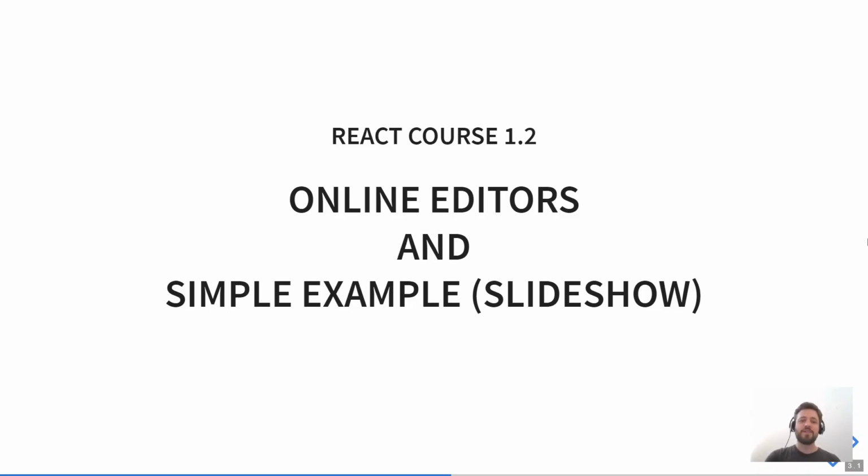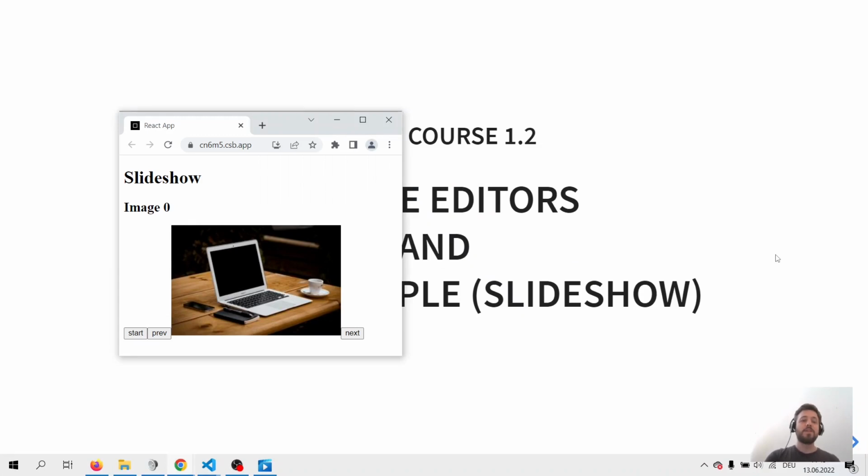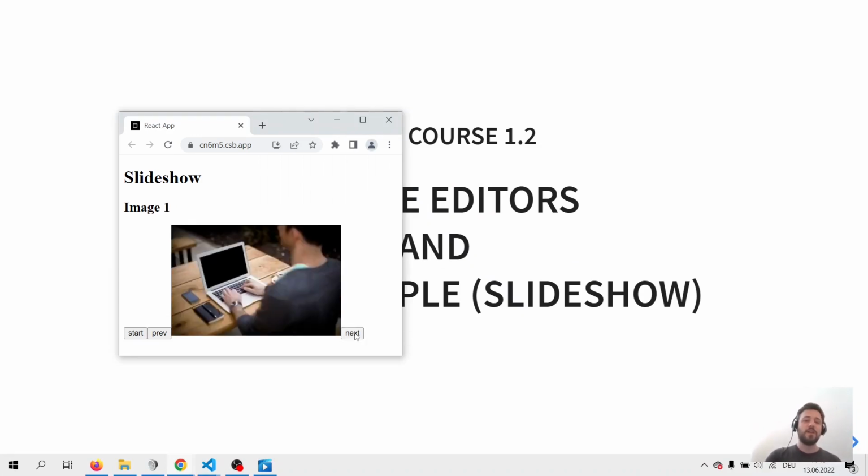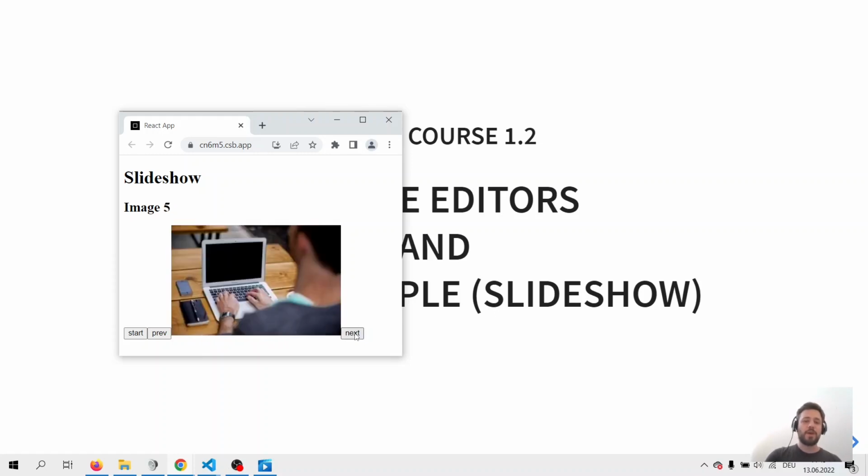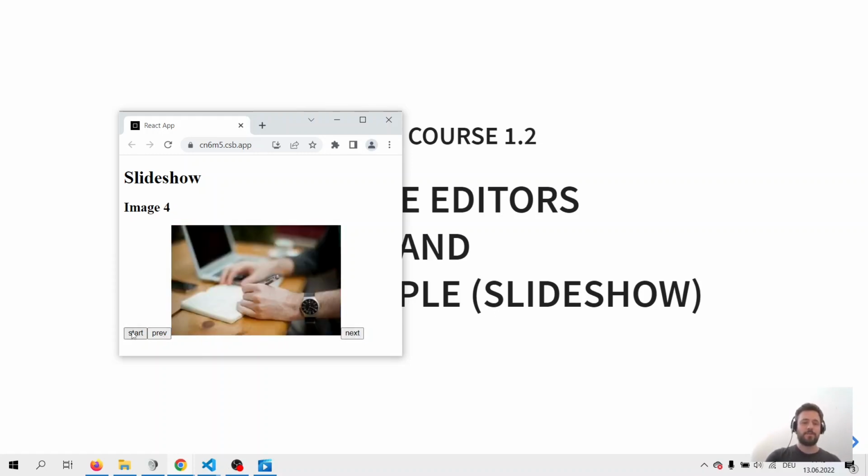Hi, in this video I will give you a quick practical overview of working with React. You will see state, JSX, and components being used inside a simple slideshow application. This is how that application can look and behave. As you can see, I can navigate between different images based on the image ID.